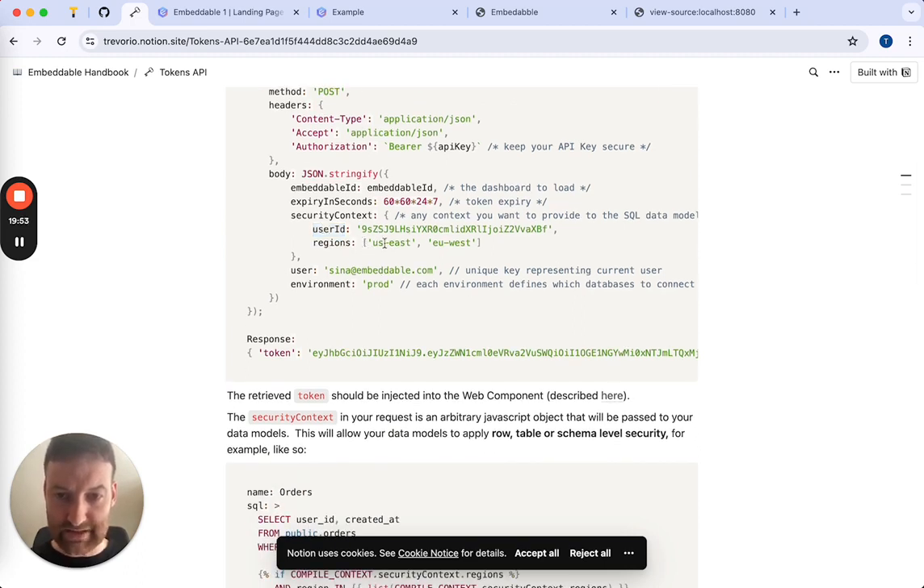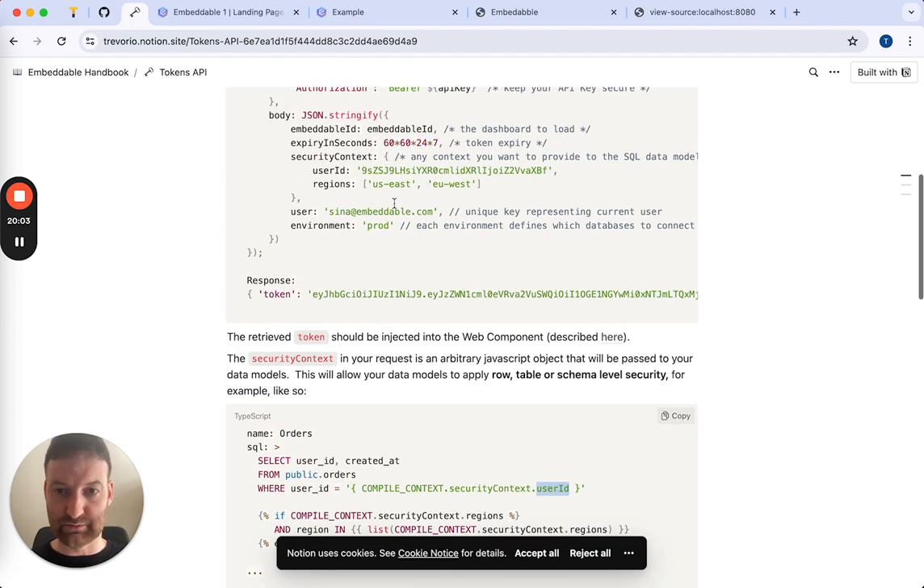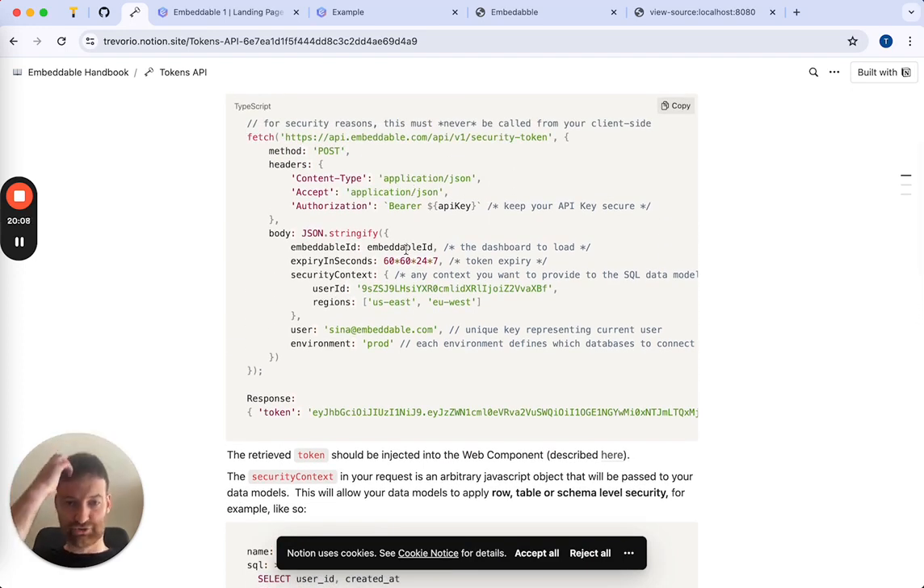And whatever these values are, they then become available in the data models, which we looked at earlier. You can see I've got my orders model, which comes from the orders table and is filtered to the user ID, which is passed in here. So you can really nicely, fully control dynamically for every user who visits the dashboard what they should see.